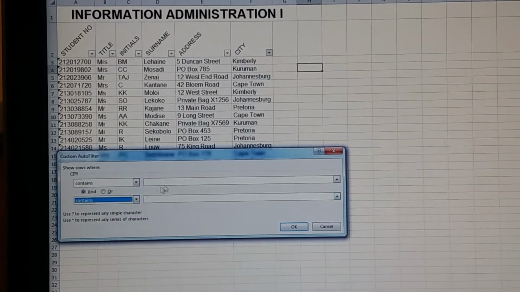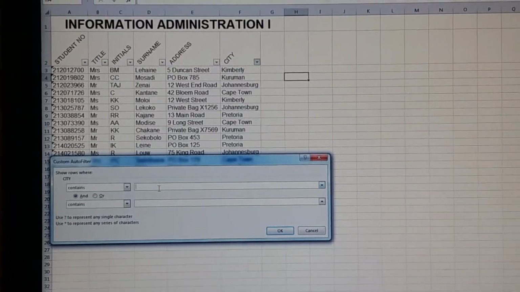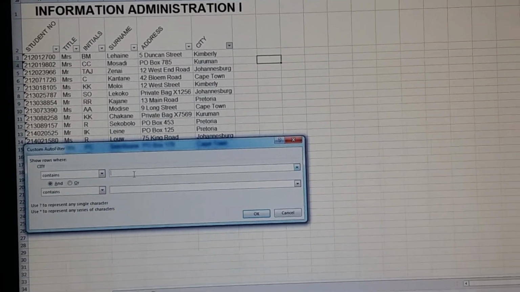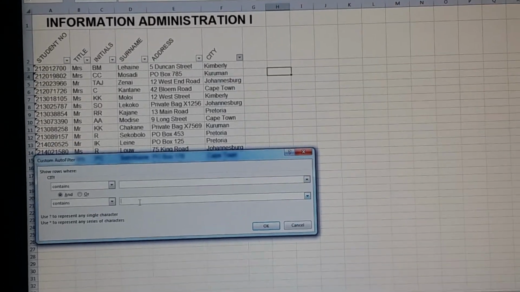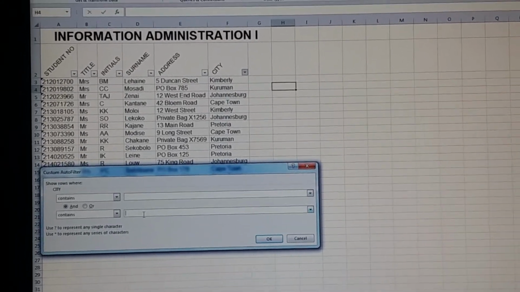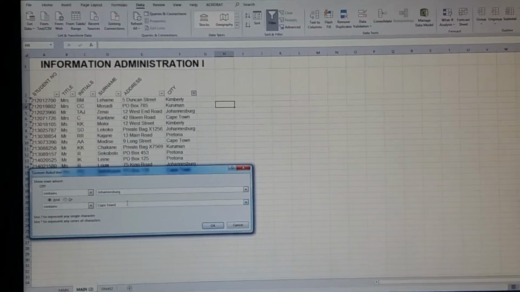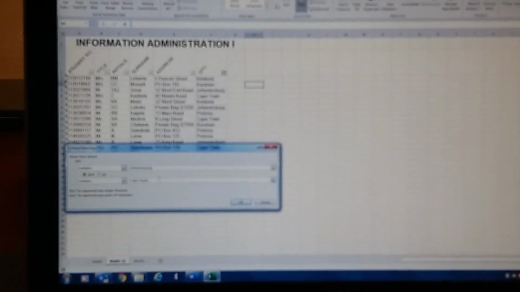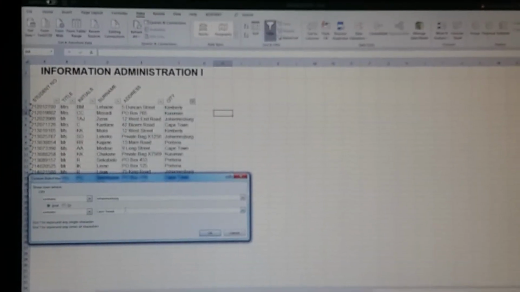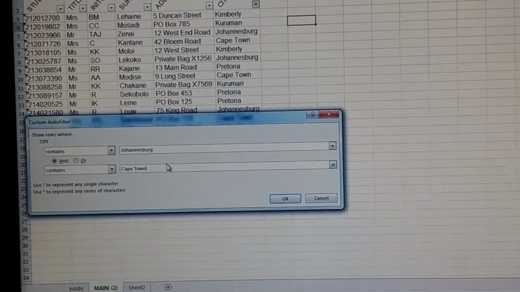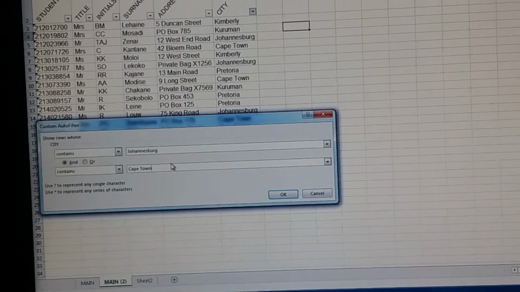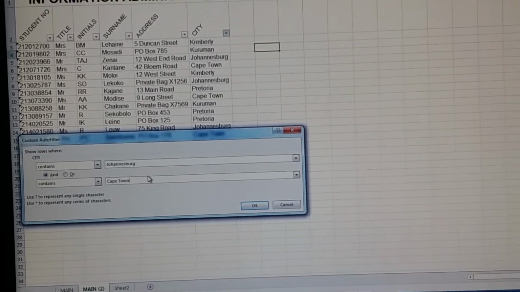It contains, the first thing, it contains Johannesburg, and then here it contains what? Cape Town. Yeah, so there you have it, Johannesburg and Cape Town there. And then from there, before you say okay, remember the instruction, it says that, let's go back.